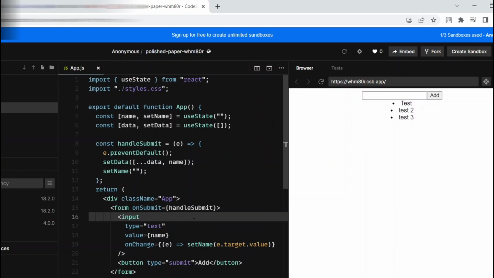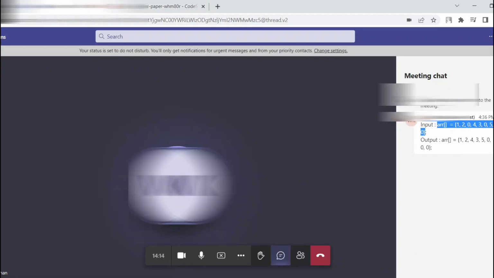Okay, no worries. Okay, moving on. You can stop sharing, no issue with that. We are done with the coding part.